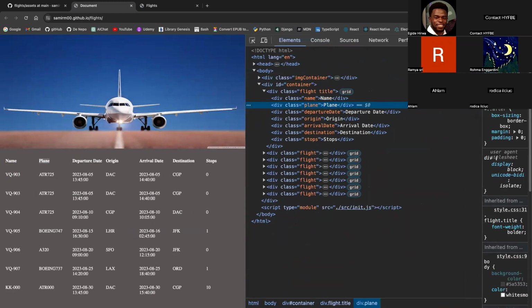So what I can do here, I can just take the name, the plane, the departure, the origin, the arrival, the destination, and the stop. I just make it inside one div, which I call flight. The rest has flight as well. Those all will be generated dynamically. This one here is static, it's not going to change.